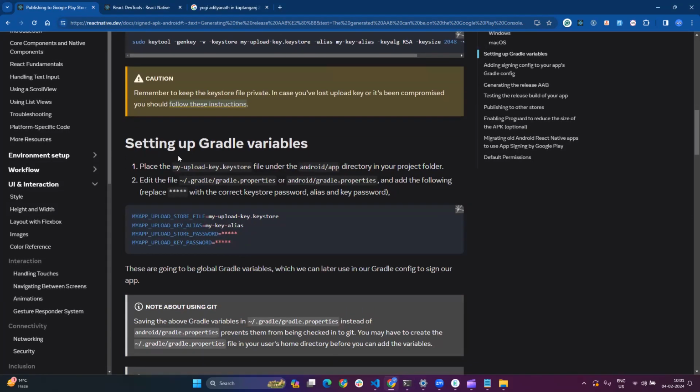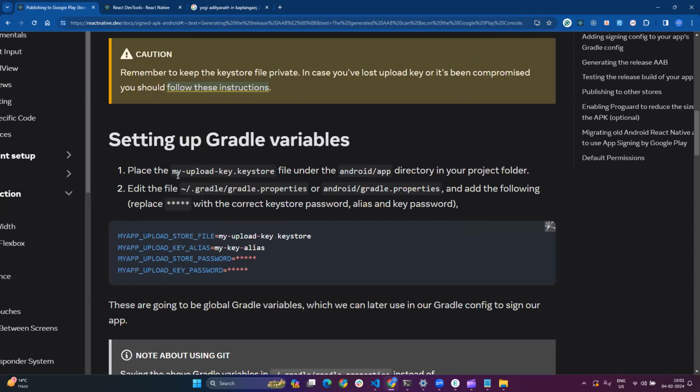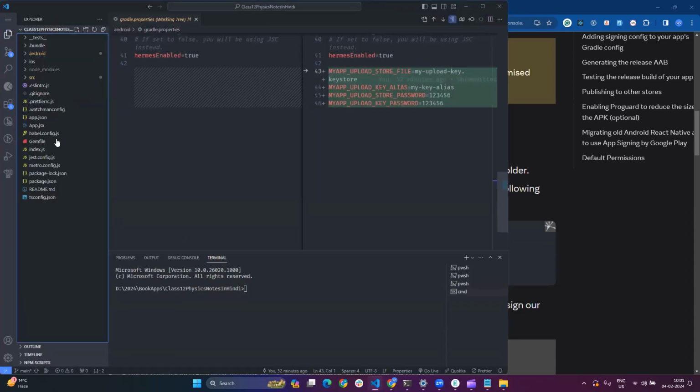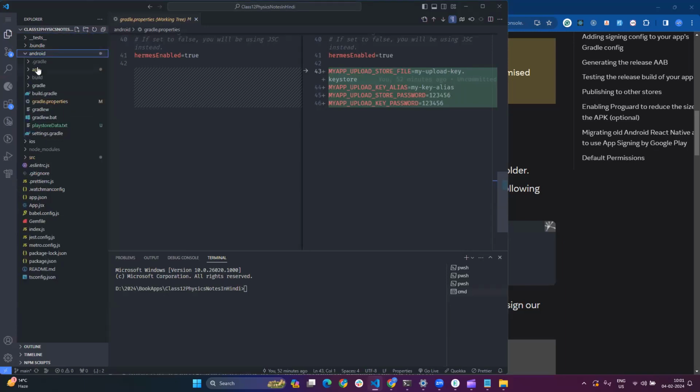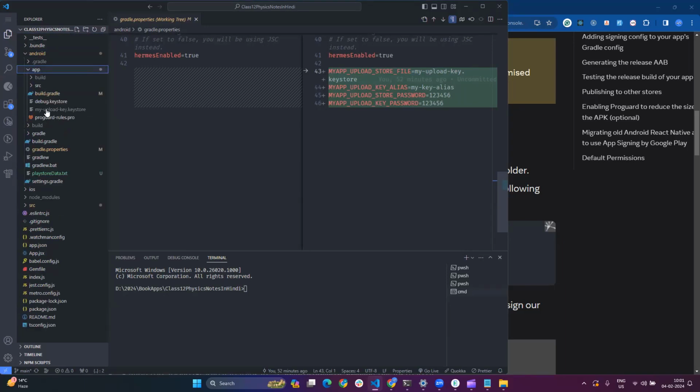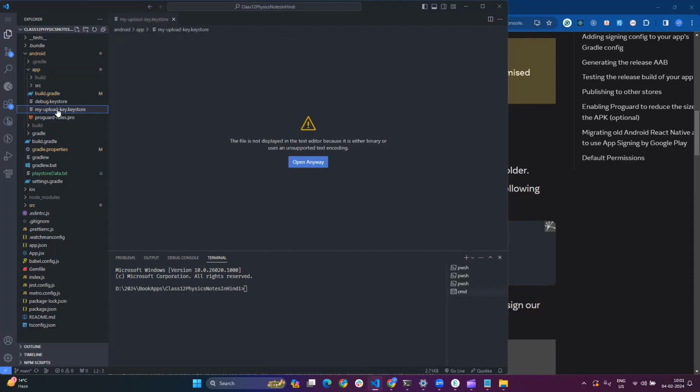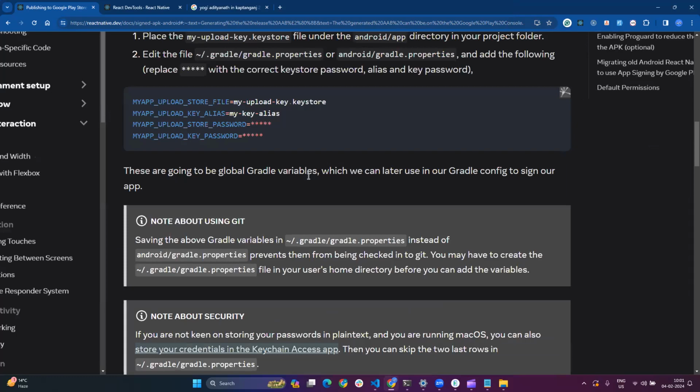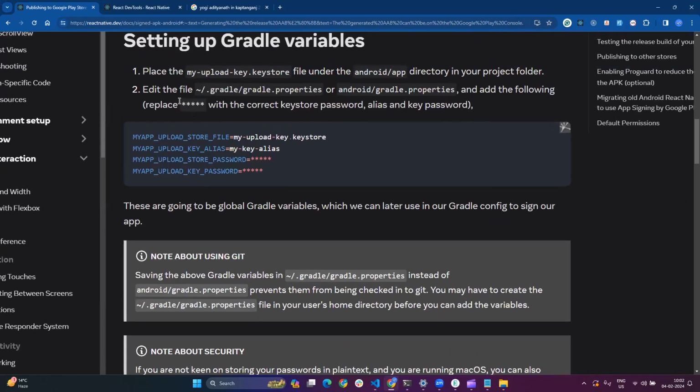After that, we have to set up a Gradle variable. So I have to copy this file and place it under the Android/app directory. So let's go inside. First, we have to go to Android. Inside the Android folder, we have the app directory, and we just paste it here. I've already pasted that file. Awesome. Now after that, they are going to edit a file. Which file?